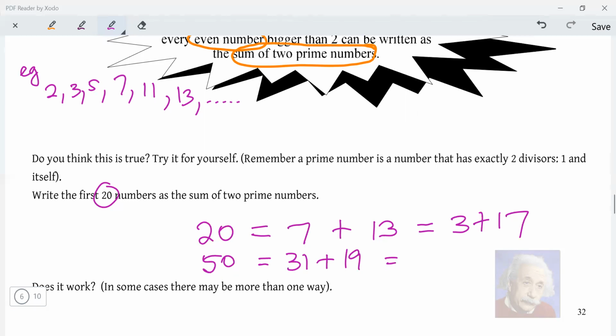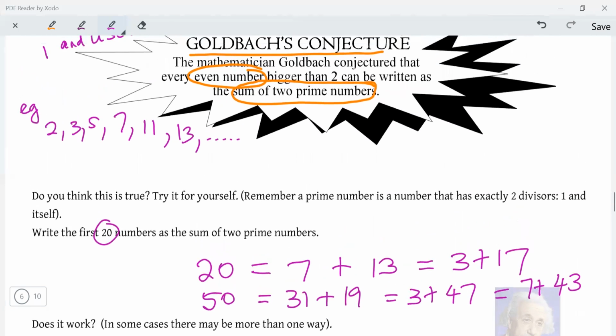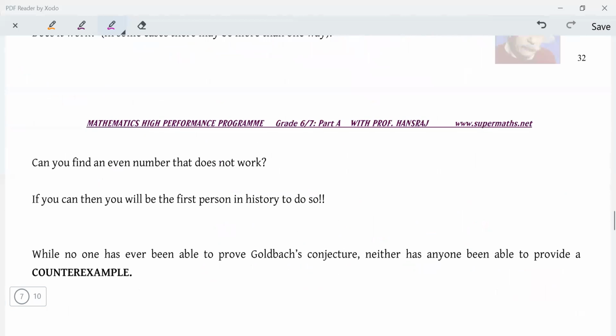3 and 47, that works. Is there any other way of doing this? 7 and 43. So sometimes you can do it in many different ways. But Goldbach conjectured that any even number bigger than 2 can be written as a sum of 2 primes. If you find one even number where it doesn't work, then you will have disproved Goldbach's conjecture.